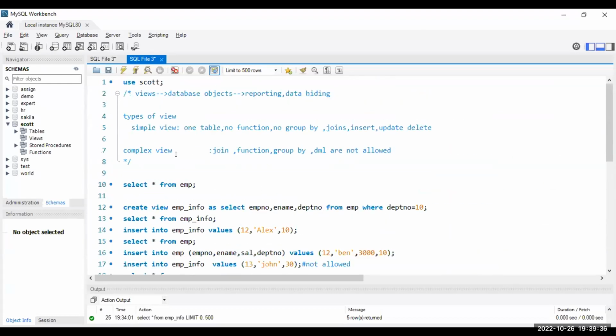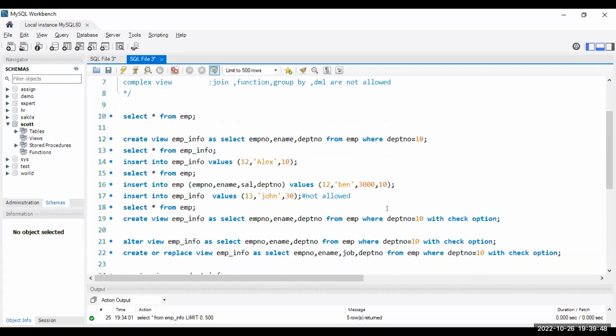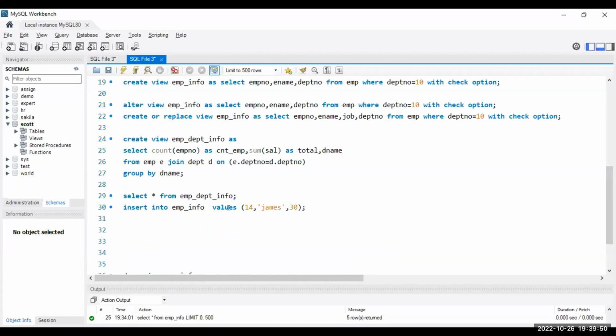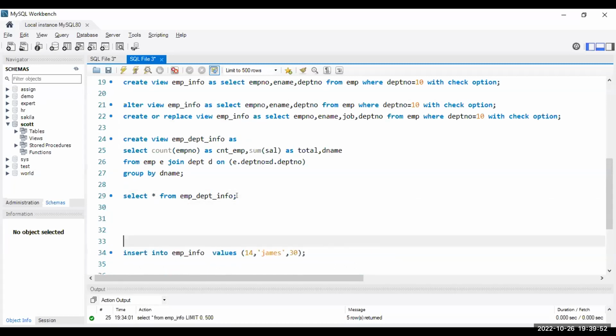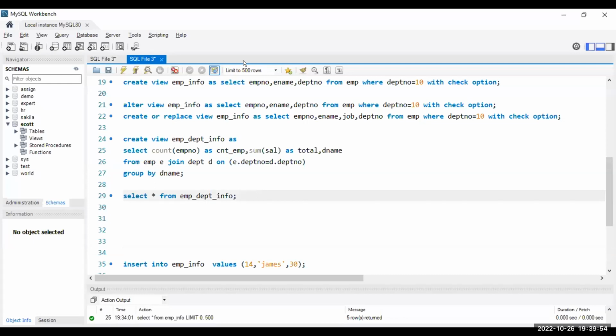There is one more word that defines a complex view. It is a non-updatable view. A complex view is called a non-updatable view. Simple views are called updatable views. Is this clear to all of you? This type of view is always used for reporting.